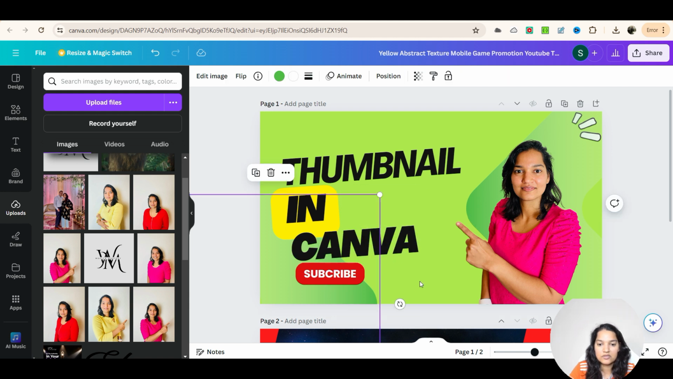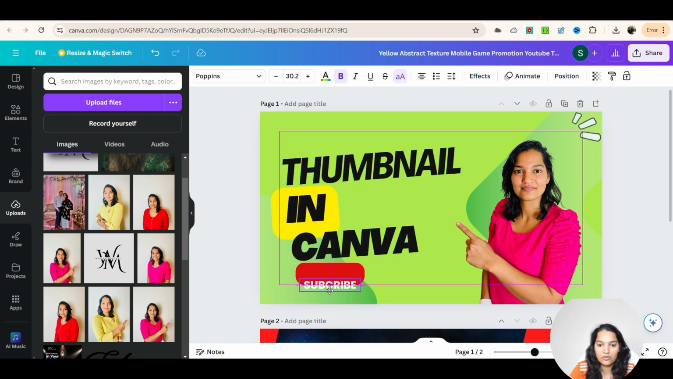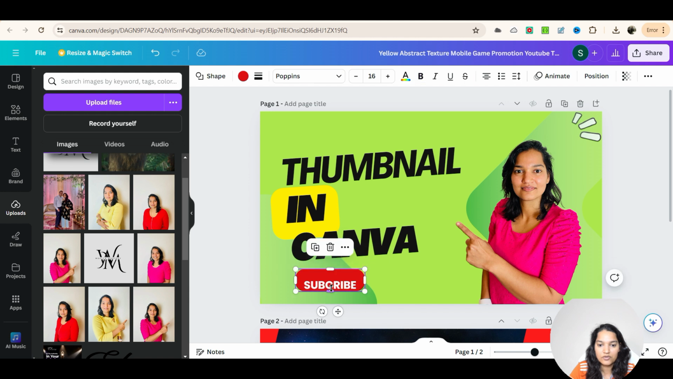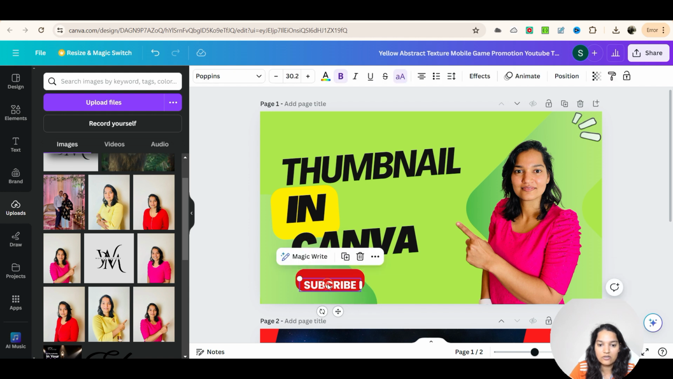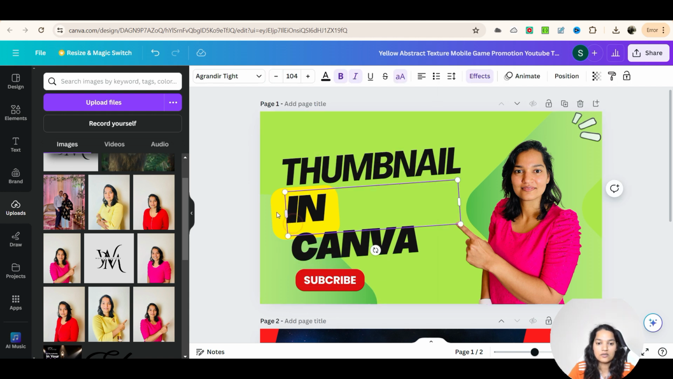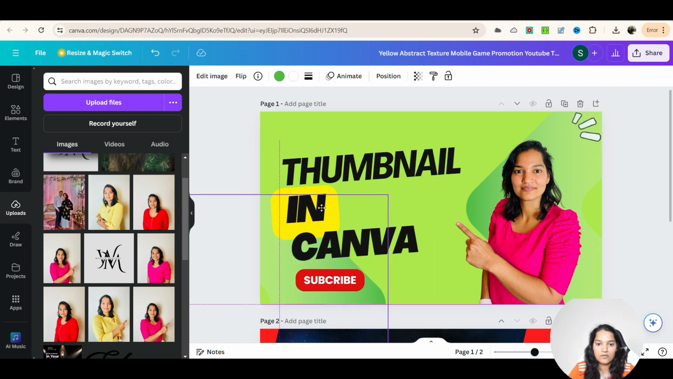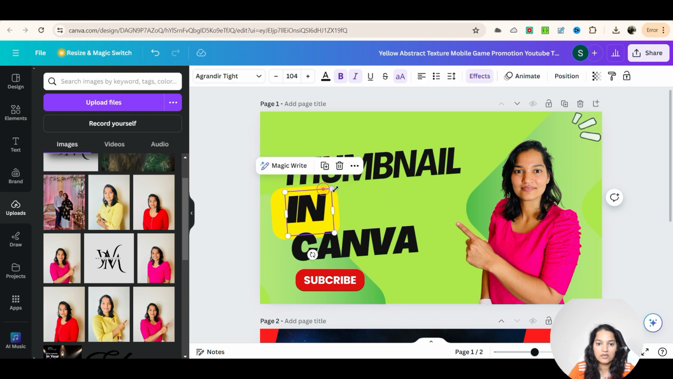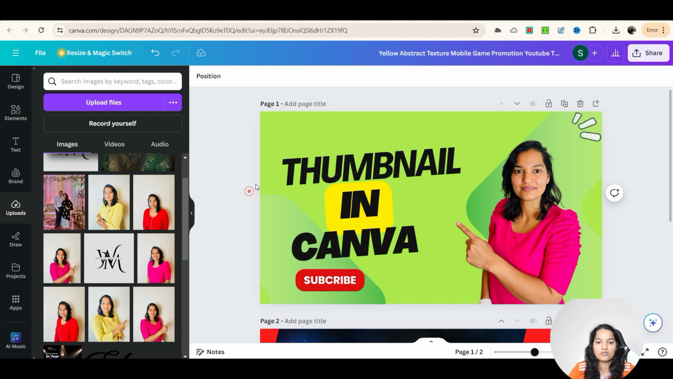And I want to move this subscribe button below it literally, so I'll move it over here. You can move it together also by grouping it together, but I just did it separately. Similarly, I want to move this, not this one. You have to select that element and drag it. You can select it and then drag it. So it says thumbnail in Canva. Looks very clean to me.